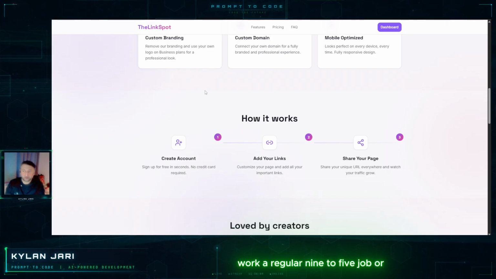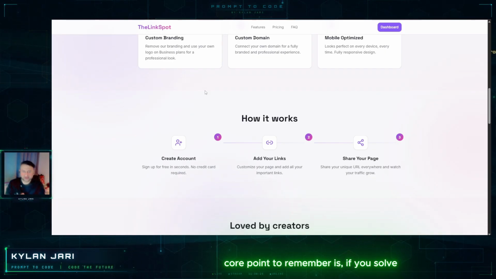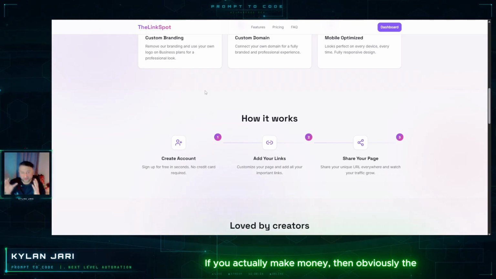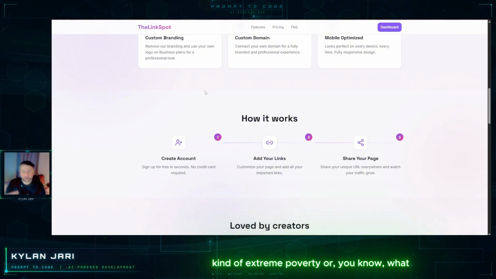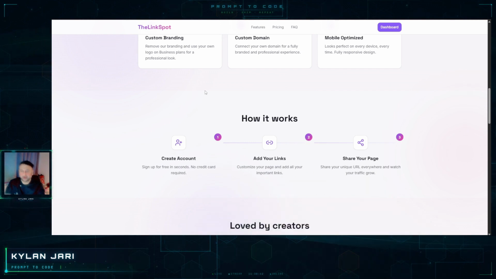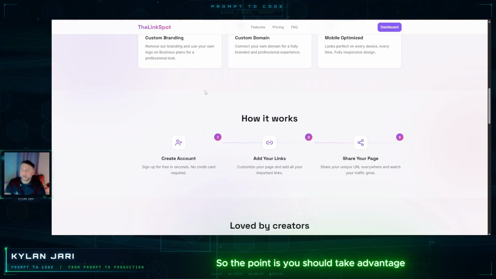And if you work a regular 9 to 5 job, or if you currently don't have a job, or if there's some other situation, then creating a tool like this can, as the saying goes, assist you in finding a way out of that difficult situation. Because the core point to remember is, if you solve a problem and you effectively market it, then you can create real value, and you can earn a lot of money from it. If you actually make money, then obviously the extreme poverty, or the struggle, will start to fade away, and you can get out of the lower middle class. So the point is, you should take advantage of this opportunity.